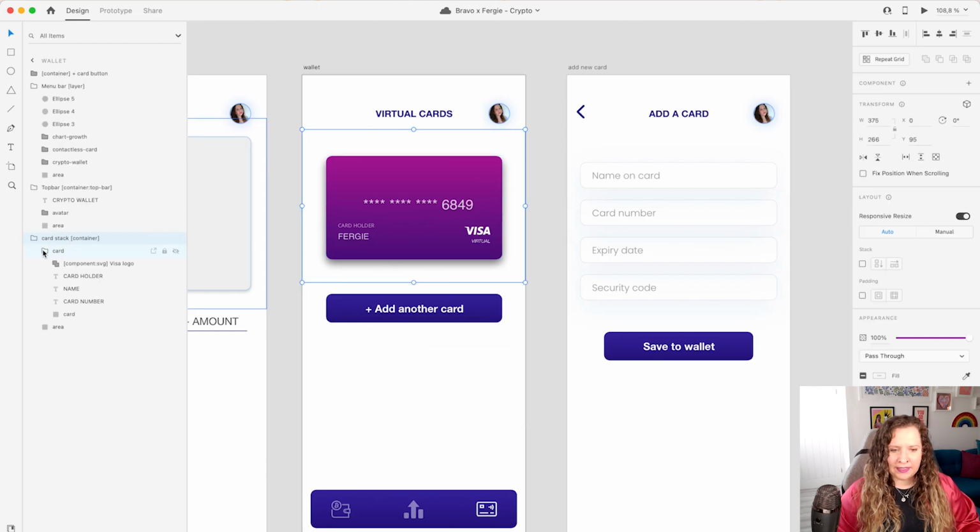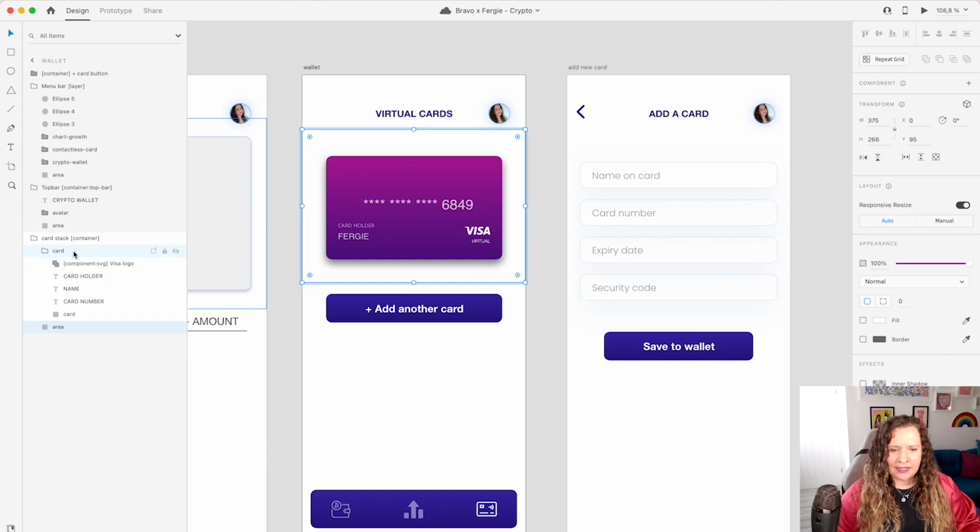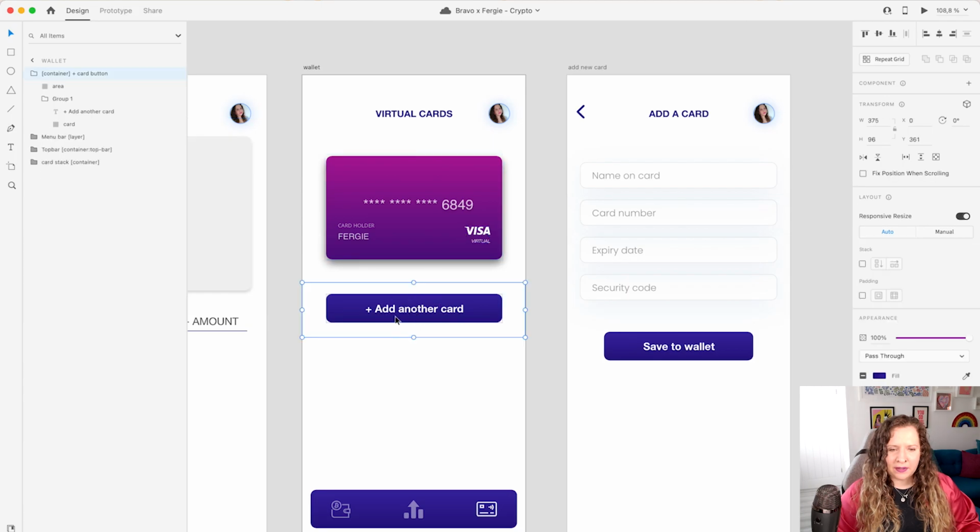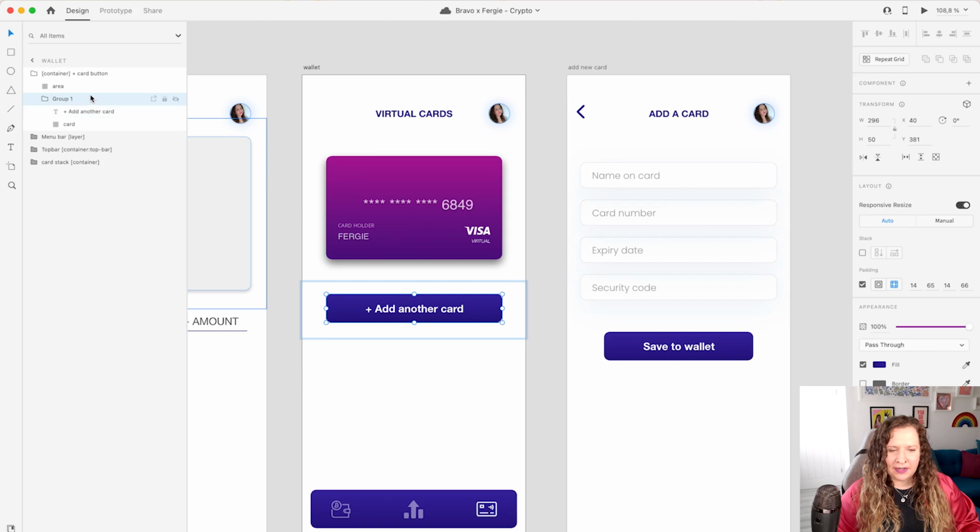So our card here is a container, and again with the area set, and then inside card, you can see I've got things like my Visa logo, component SVG, and we need to use this tag so that Bravo will render the graphic correctly. And for our add another card button, it is simply just the container with the shape and the text inside and the area.